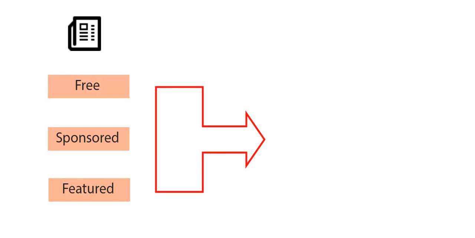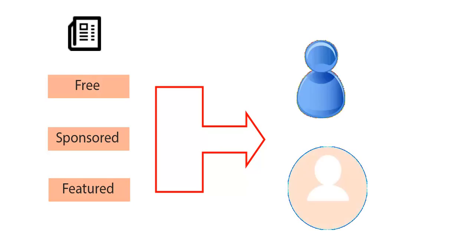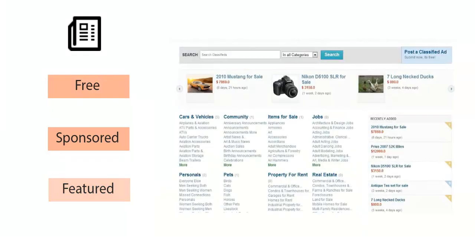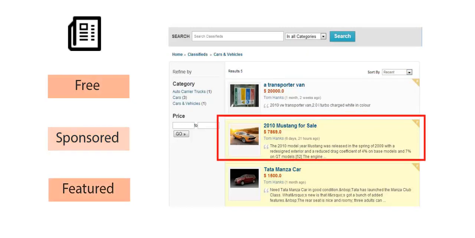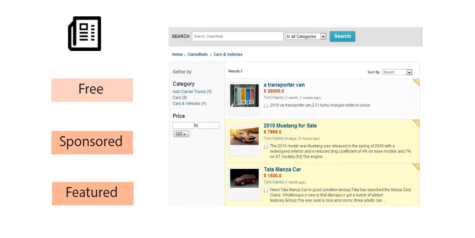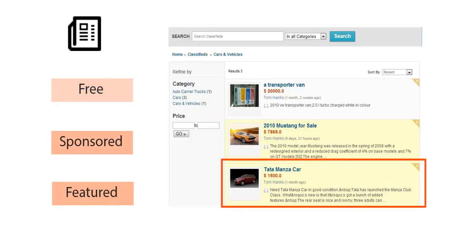BlackMonk Classified Module supports free, sponsored, and featured listings, which can be added by end users or staff members. Featured classifieds appear in the carousel on the main classifieds page, and in the category or subcategory page, they receive priority placement. Sponsored listings are placed below featured ones, and free classifieds appear above sponsored listings.